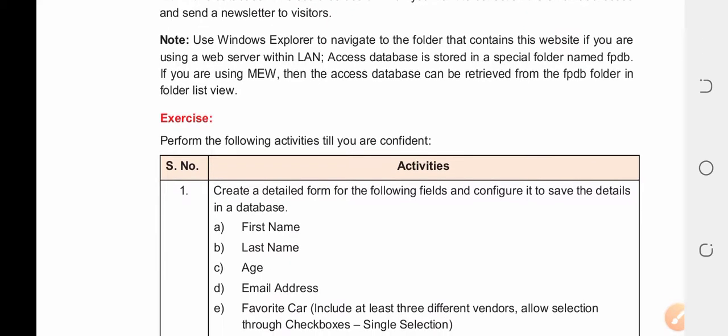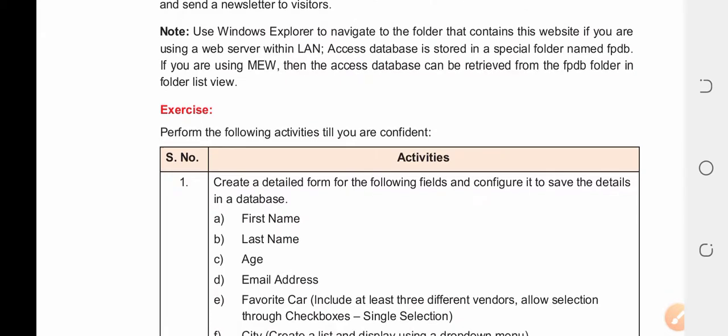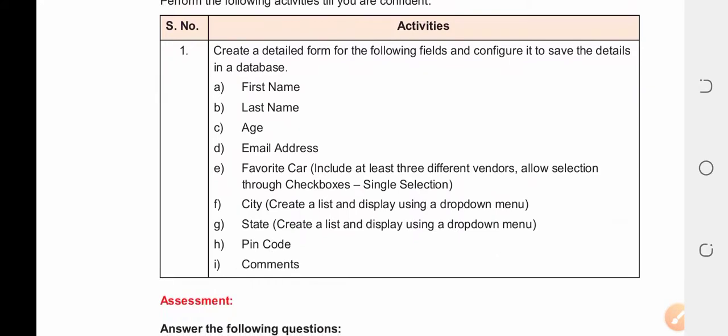Use Windows Explorer to navigate to the folder that contains this website. If you're using a web server within a LAN, a local area network, the Access database is stored in the special folder named FPDB. If you're using Expression Web, then the Access database can be retrieved from the FPDB folder in the folder list view. These are the activities.